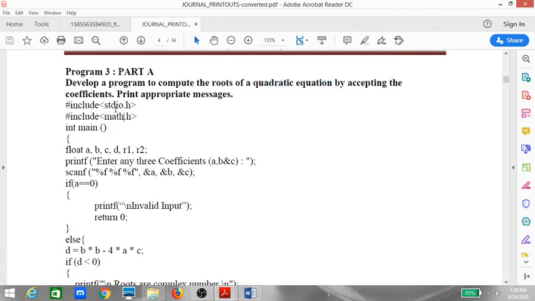Hello students, in this video we'll be looking at program 3 of part A of your C programming lab. So first let us look at the problem statement. The problem statement says: develop a program to compute the roots of a quadratic equation by accepting the coefficients and print the appropriate messages.